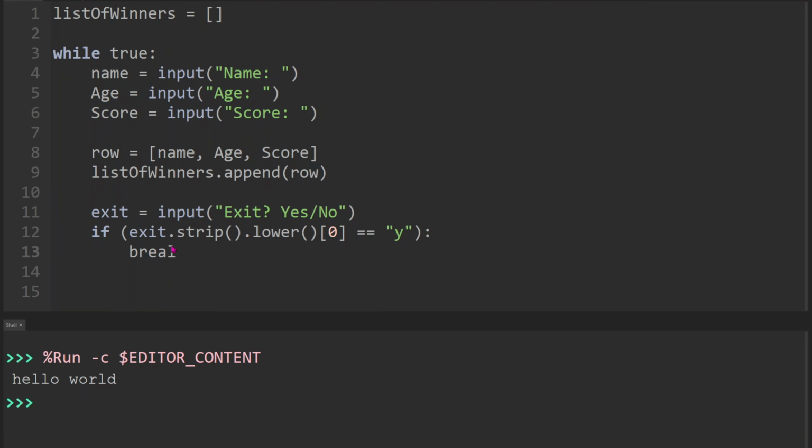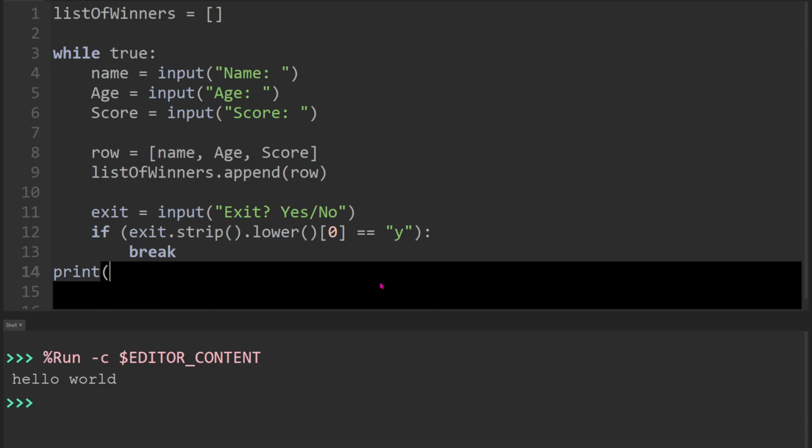We can break because we'll want to exit the while loop, and if it says no, it'll just carry on. We don't actually need to finish our sentence. And then after that, so we save space, we can do print list of winners.